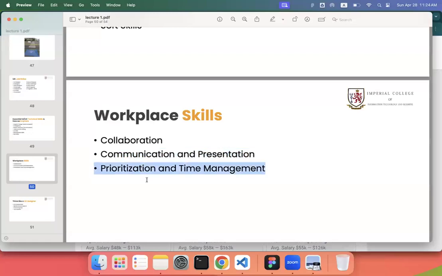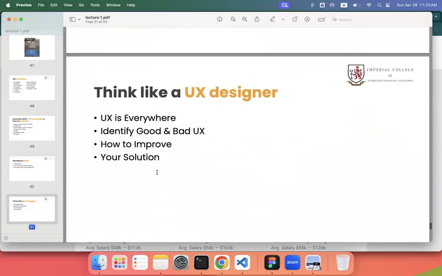And next one is prioritization and time management. As I mentioned, there can be so many projects that you have to work on. So you always have to make sure to prioritize your daily tasks based on the requirements. So if one project's launching date is really close by, you have to spend more time on that project, but you have to work on other projects as well. So always make sure to prioritize and manage your time wisely.